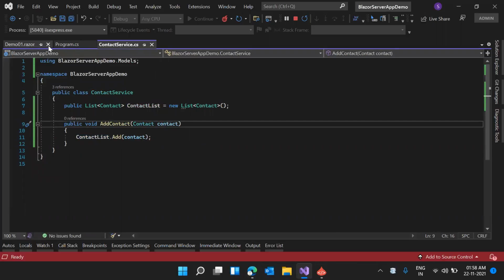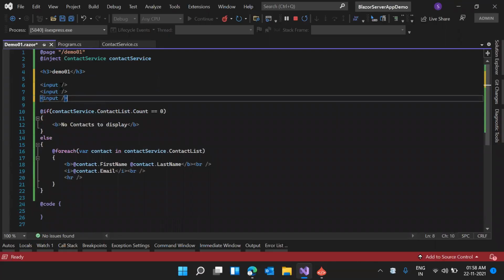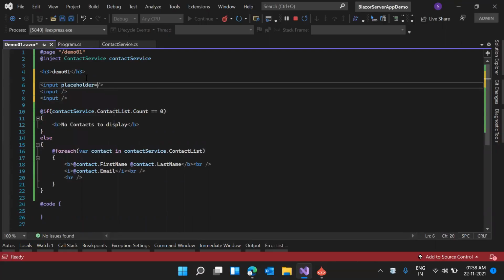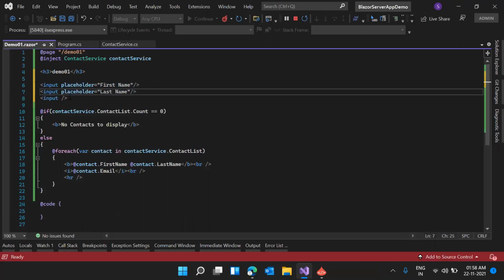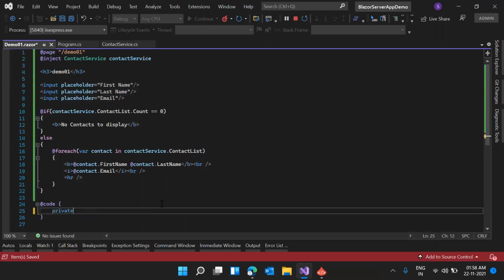So what I'm doing here is I'm giving 3 different inputs with placeholders: first name, then placeholder last name, then placeholder email. And I'm creating some private string variables: first name, last name, email.